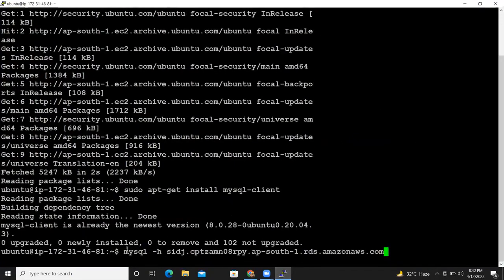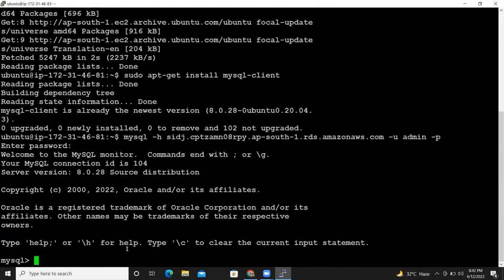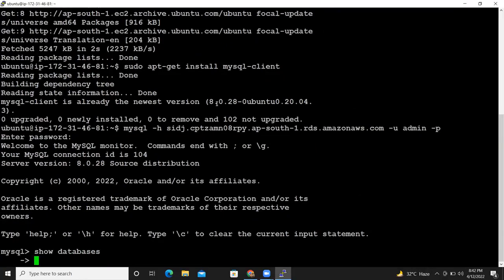So this is the command, sir: mysql -h host -u username -p. Enter. Enter the database password. Connected. Now connected, sir. Show databases. Spelling mistake. Databases spelling mistake. Semicolon.